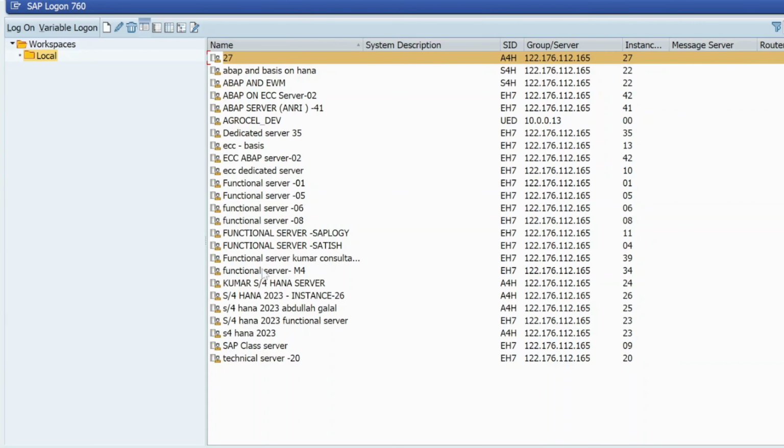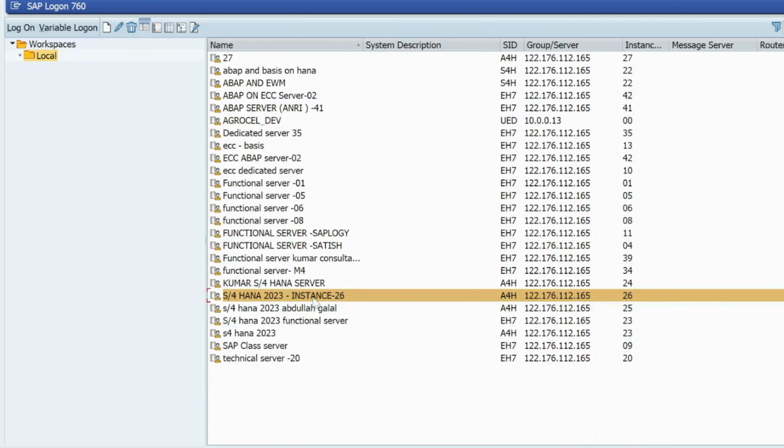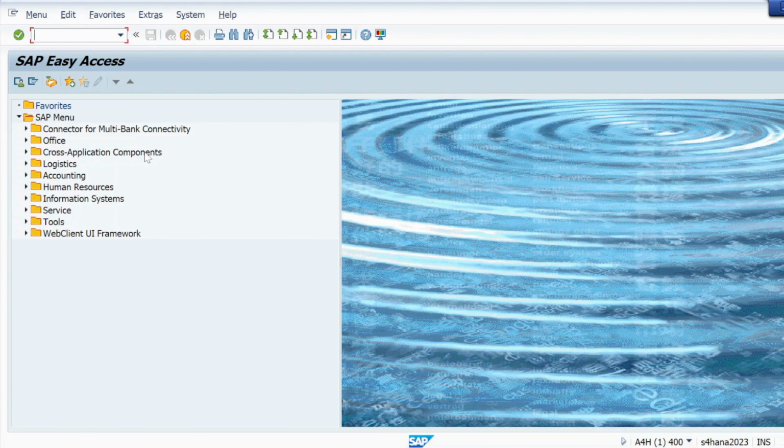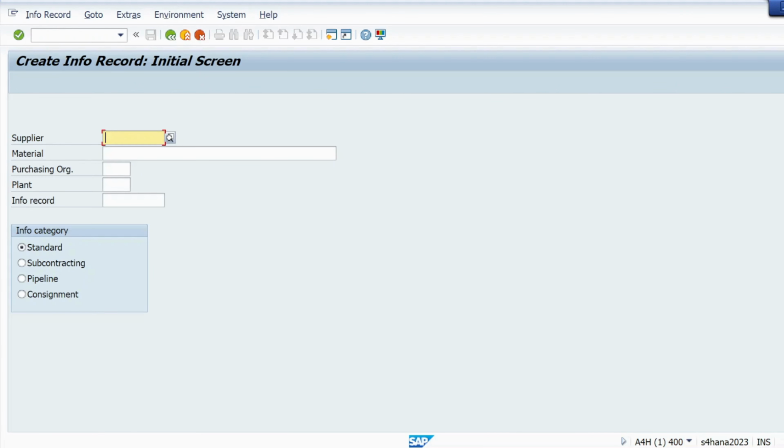So just come on S4 HANA. This is S4 HANA 2023. So let me give here user ID and password. Now what's the T code to create a purchase info record? ME11 to create. So that's the T code to create a purchase info record.